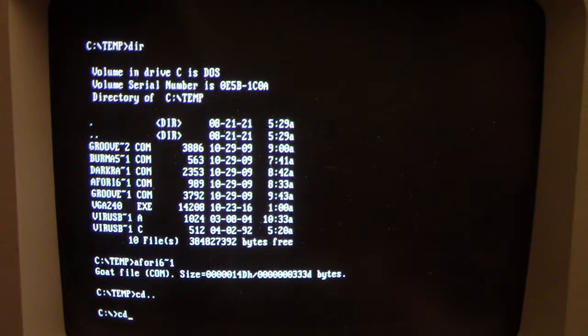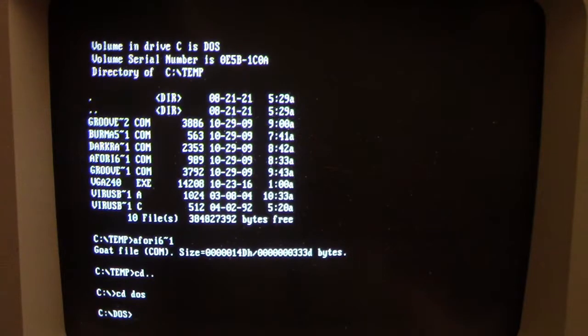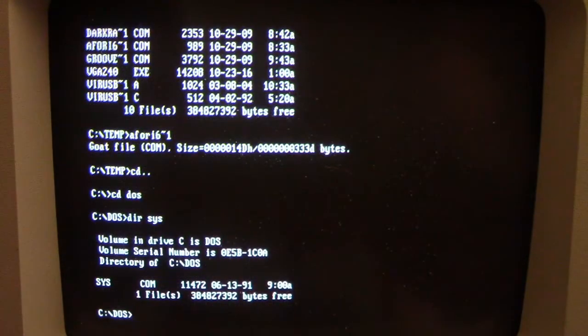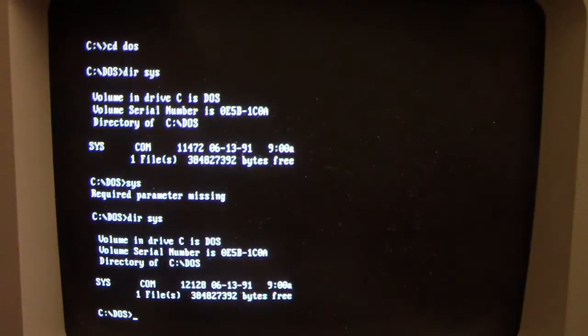So let's go back to our DOS directory. Let's check the sys command, which is 11,472. Run sys and check it again. And now it's 12,128 bytes. So it's now carrying the Afori DOS virus code with it.